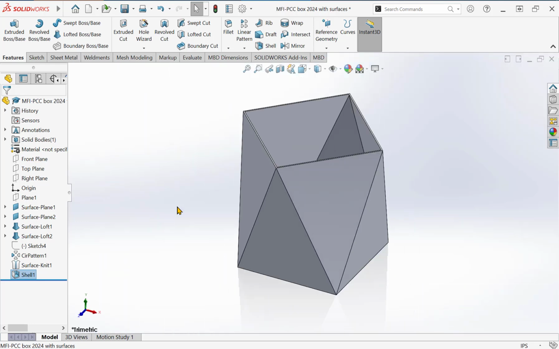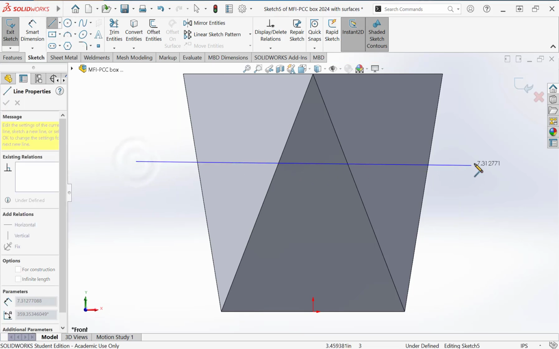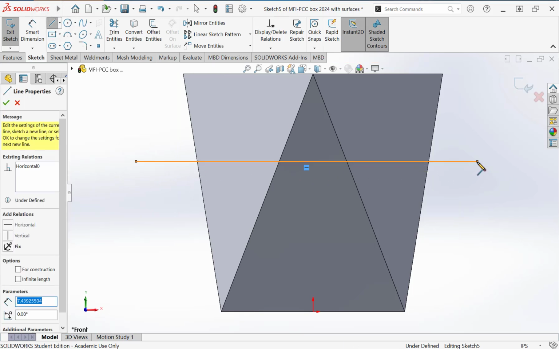We've hollowed this out. Now the next thing is, it might be difficult for people to reach into this box, so we do need to shorten it just a little bit. One of the ways that we can shorten it is to simply draw a line. So on the front view, I'll start a new sketch. We'll draw a line, and I'll just draw a horizontal line across. Doesn't really matter where this is at this point.